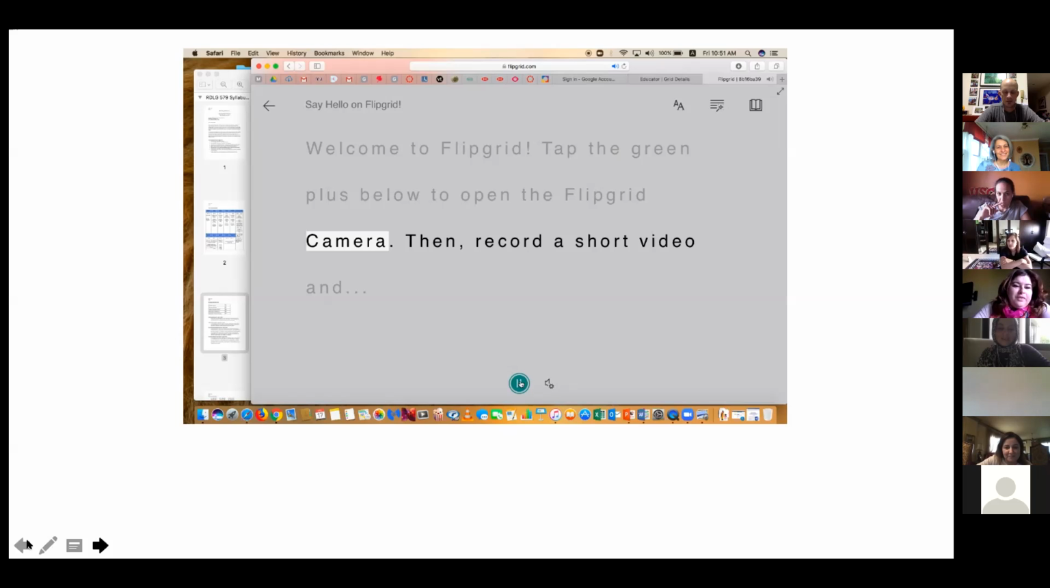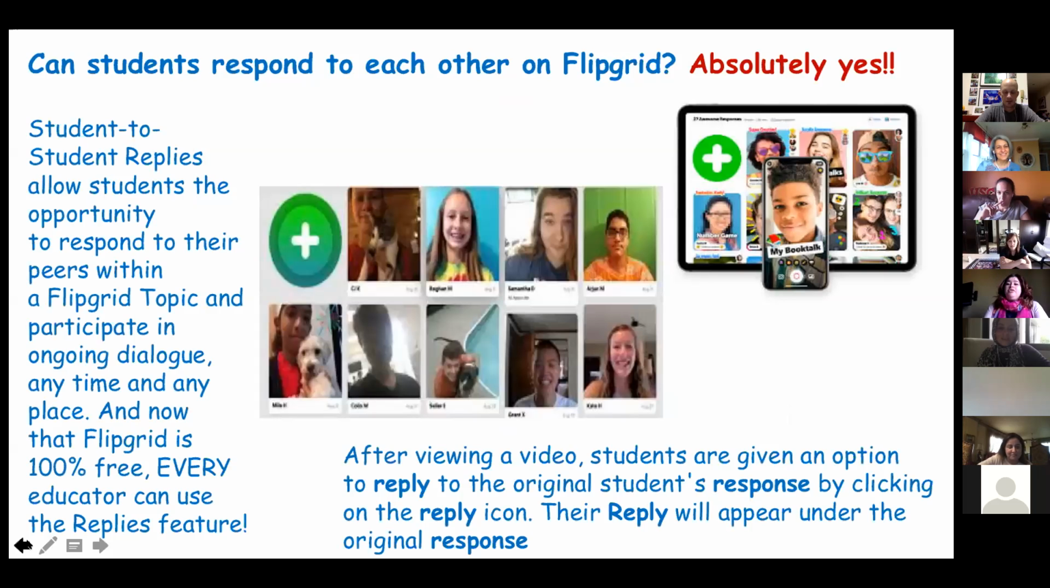So, let's move on. Can students respond to each other on Flipgrid? Absolutely yes. Student-to-student replies allow students the opportunity to respond to their peers within a Flipgrid topic. If you have a look in the middle, there's the picture of all the kids. Of course, I didn't use it yet with my own, but here is the sample classroom, and the kids are all there. Their names are there. I can see a cat, I can see a dog, I can see a pool, and they're just sharing their information, their learning, their socializing skills with their friends anytime, all day long. Flipgrid is 100% free, and every educator can use the replies feature. So this is super cool.